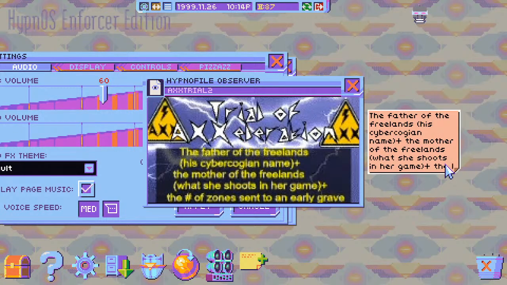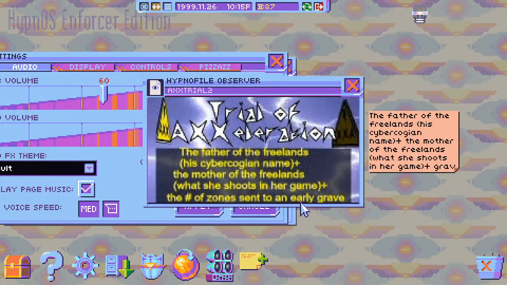But in the SCP Foundation plus grave number Sent to an early grave.